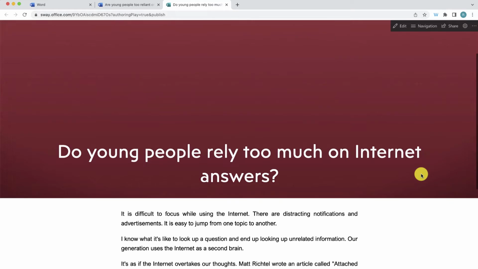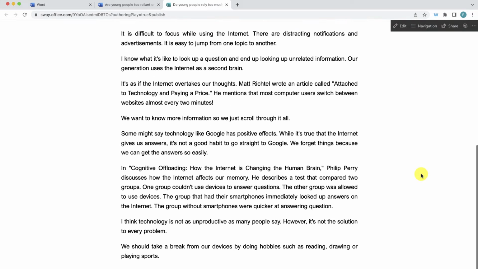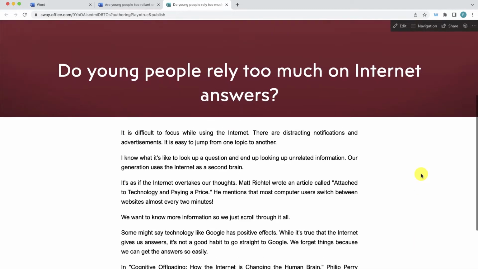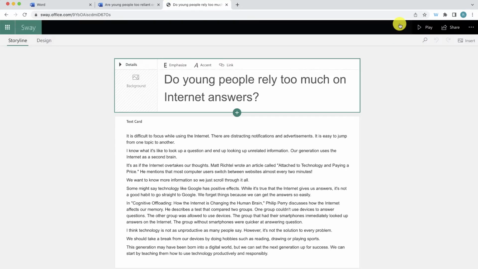This is my website. You can see it has a banner at the top and all of the text is after. Now, this doesn't look that much different than a Word Online document. So I'm going to use the Edit feature to customize this website to make it look more visual.